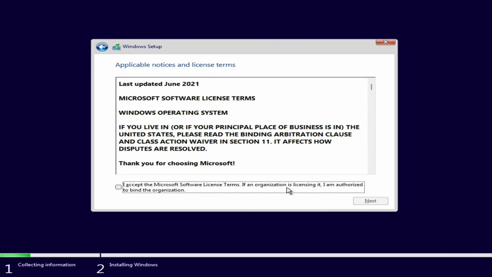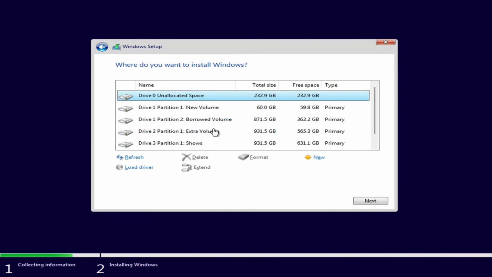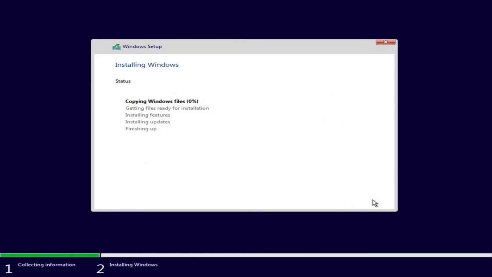Selecting Pro here. And we're going to disk 4, which is the NVMe drive. Next. All right, it's installing Windows.